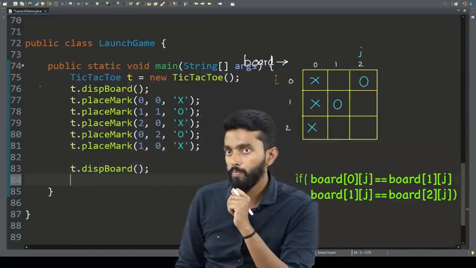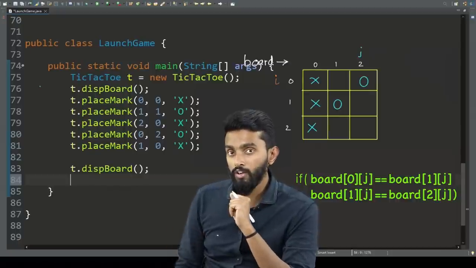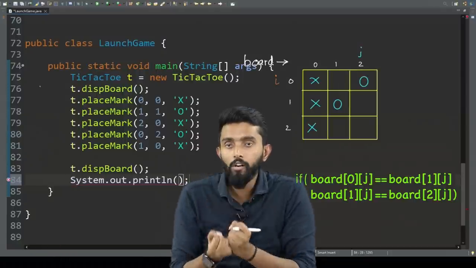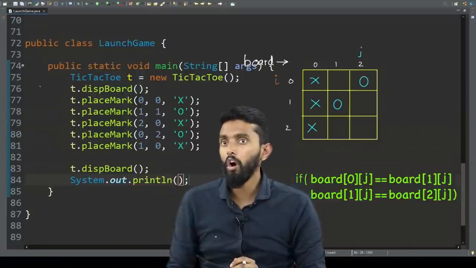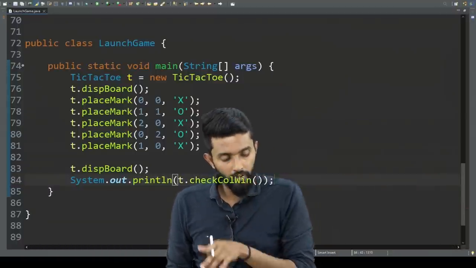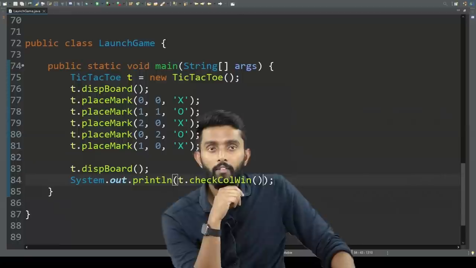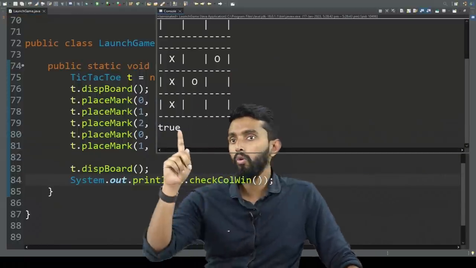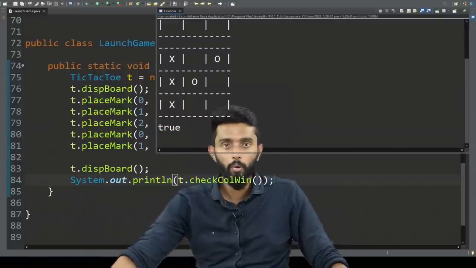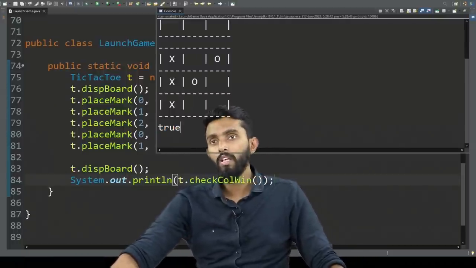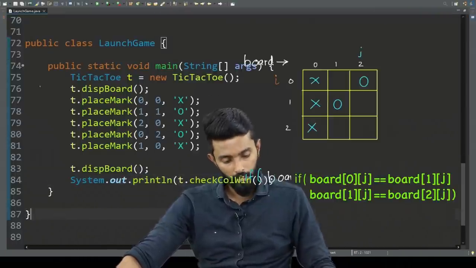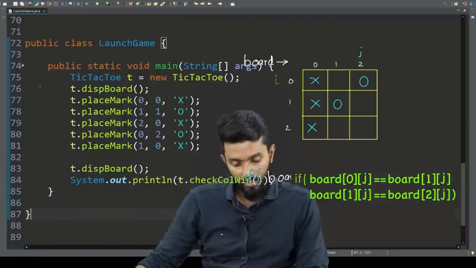After displaying the board, now I'm going to check whether there is a win. So watch it. I'm just going to write System.out.println, because whatever it returns, I just want to print true or false. t.checkColumnWin. Now if I were to execute it, clearly you can notice yes, true, column wise you have won. I hope people understand.